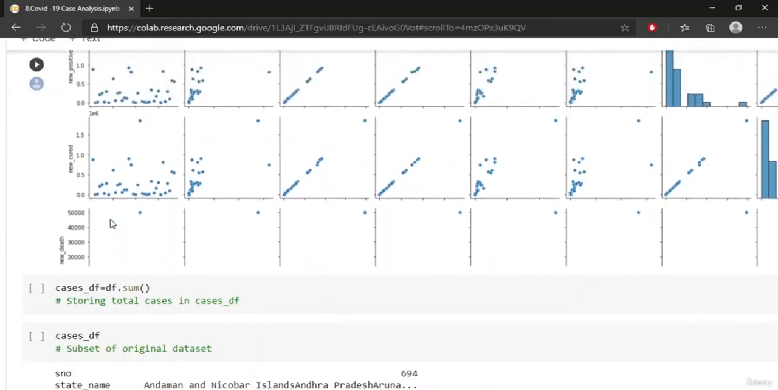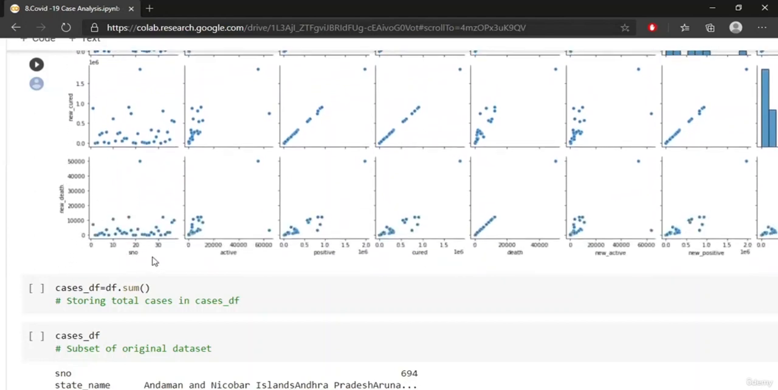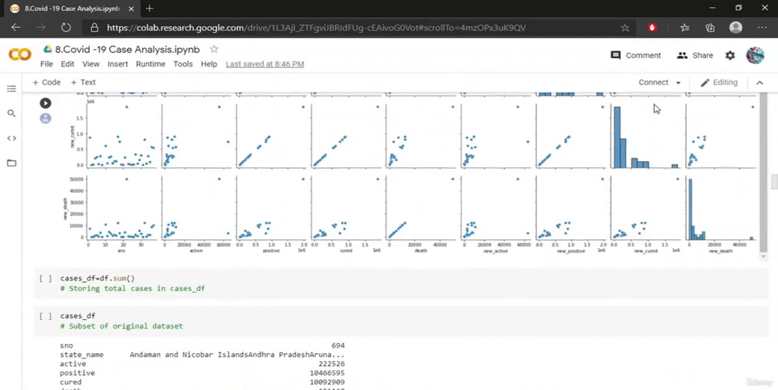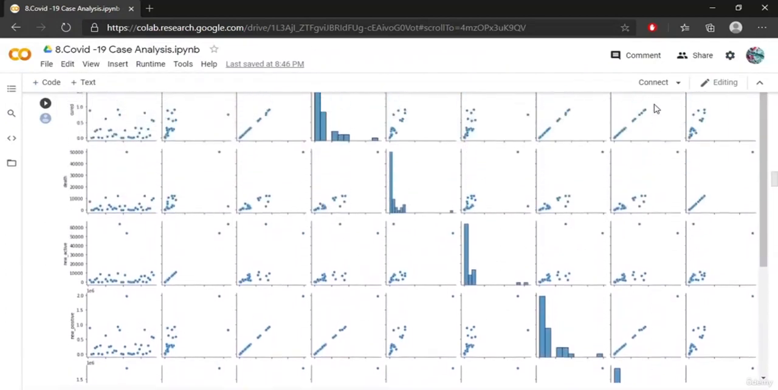And let us go over here. Here we have new cured on the y-axis, and on the x-axis we have serial number. Again, over here the x-axis will change, but the y-axis will be new cured for all the scatter plots. So this is how a scatter plot will show us all the scatter plots present in the data.